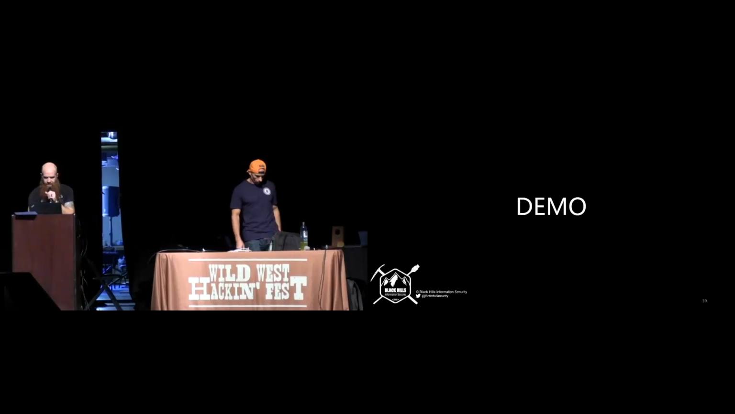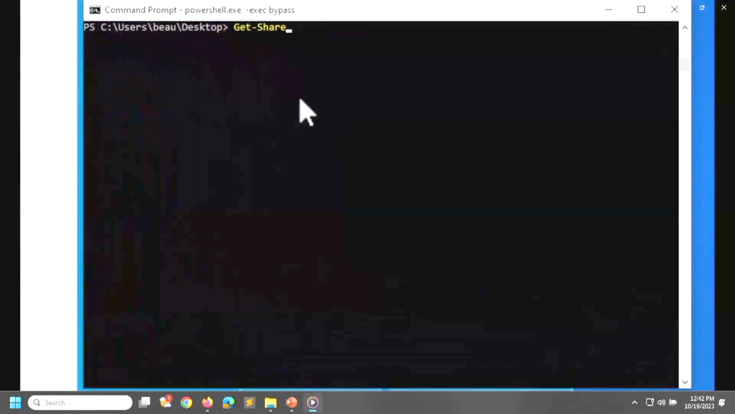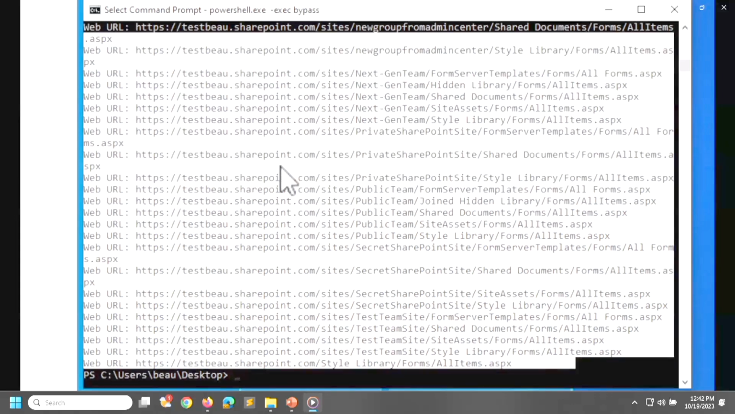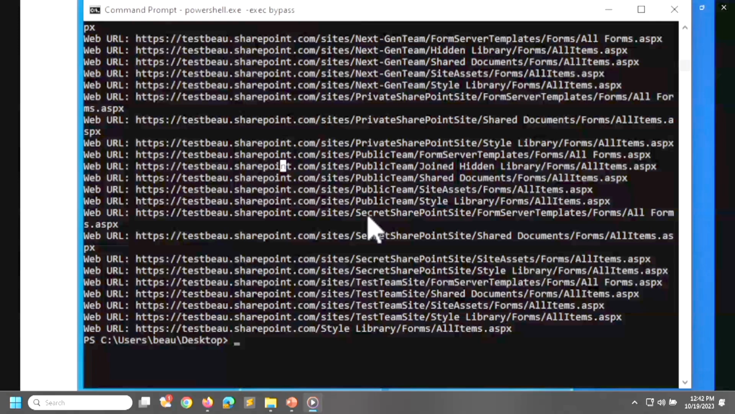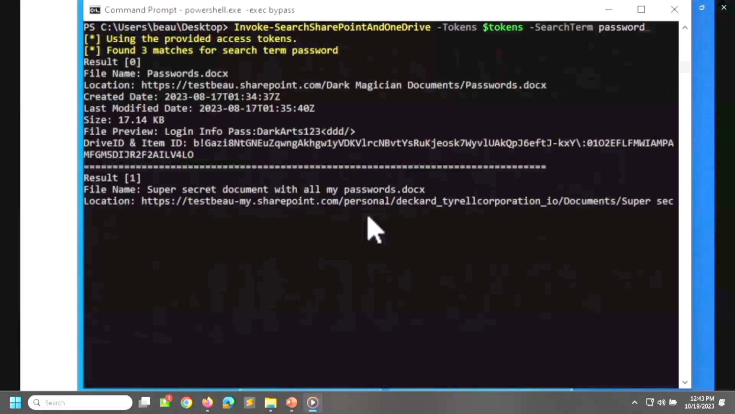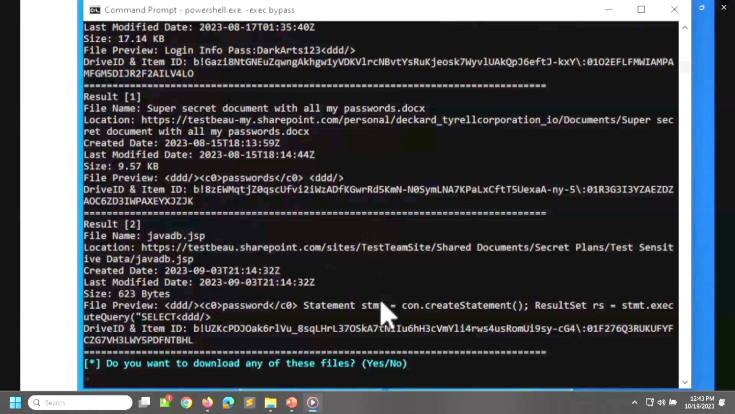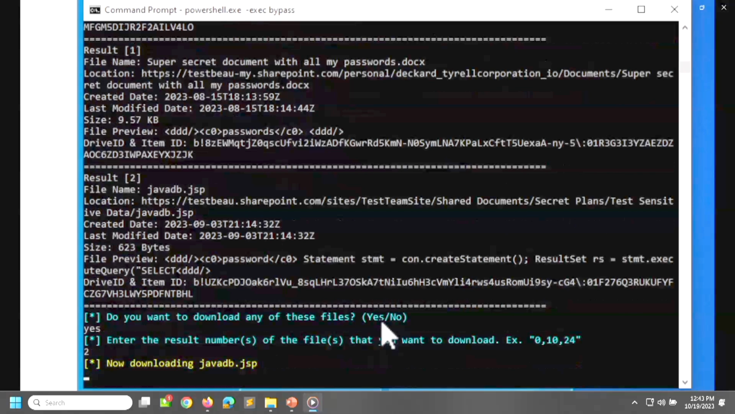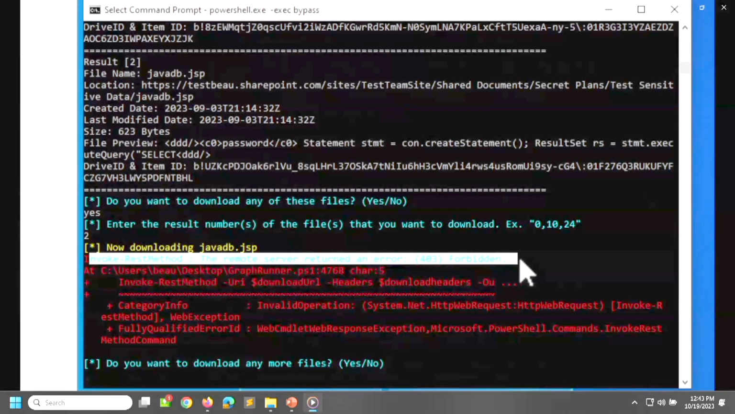Demo number 4 here. We're going to use the Get-SharePointURLs module just to show that we can list out all these SharePoint sites that are available to us, which can be a very useful recon technique, right? Just to understand what sites we even have access to in the first place. And we're going to use the Invoke-SearchSharePointAndOneDrive module. The cool thing about the Graph Search API is that you don't have to target a specific site. It will search everything you have visibility into. So every site.